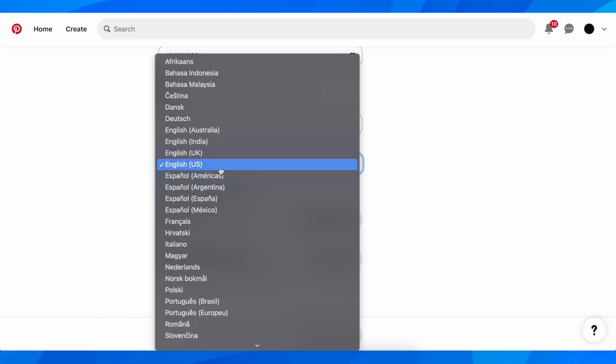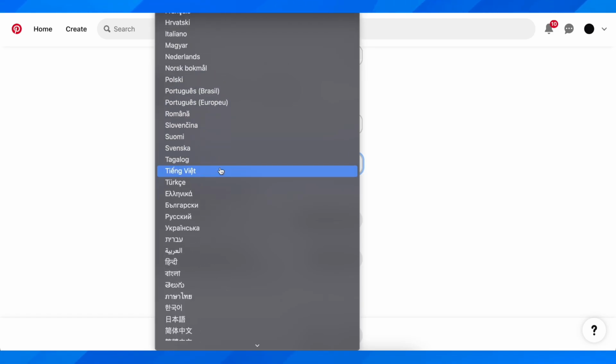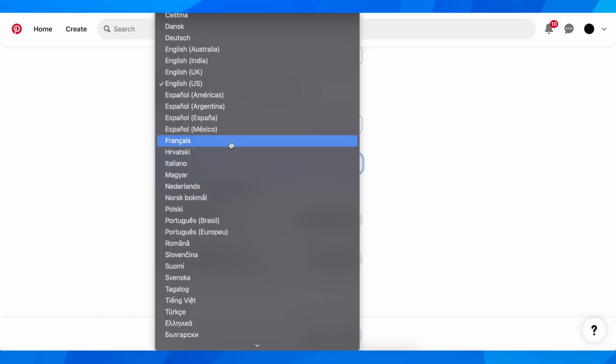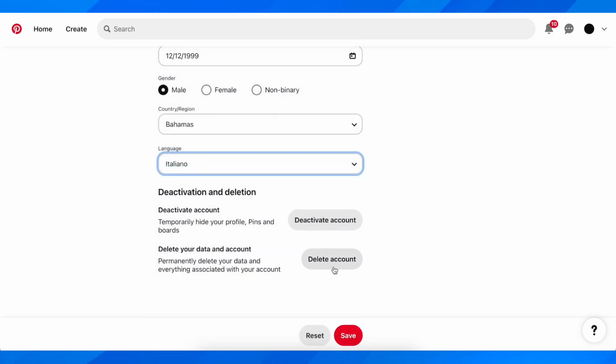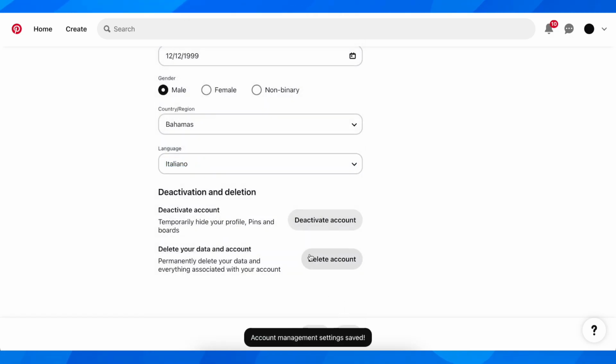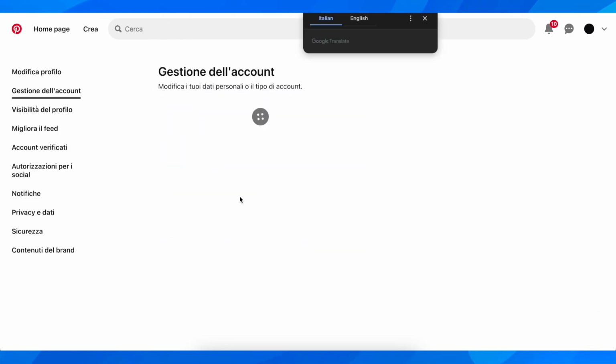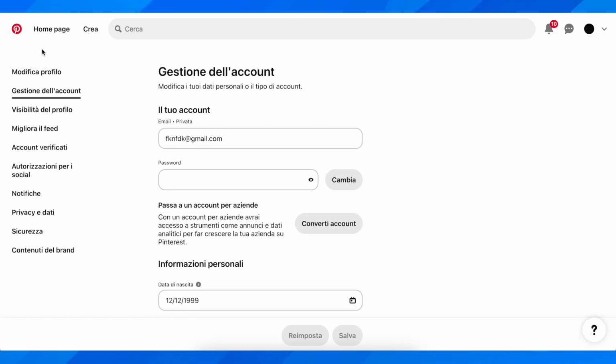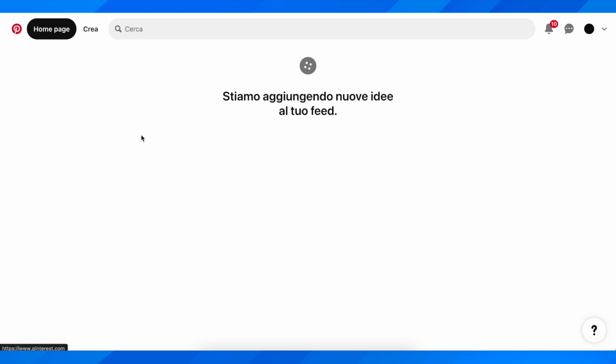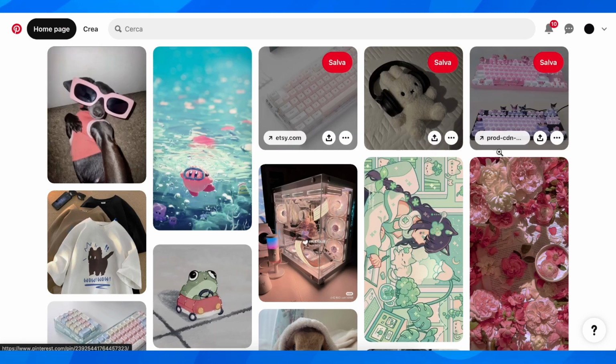As you can see, it's set to US, and you have different language options, so simply choose one and then click on save. And then basically that's all you have to do. Now you have to refresh, and as you can see now I have Pinterest in another language. So basically that's all you have to do.